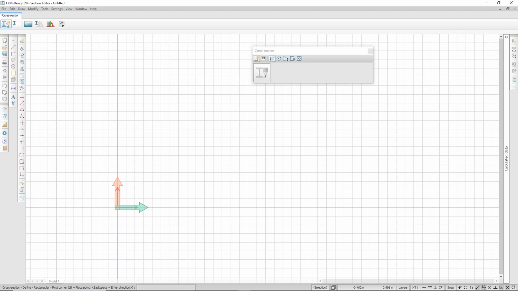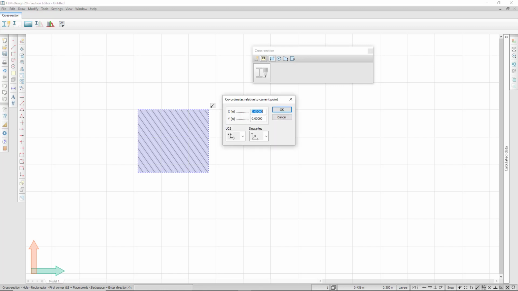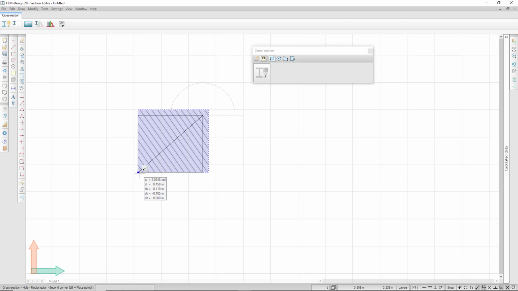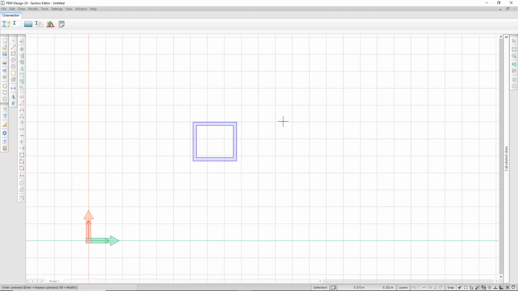Let's start by drawing the sections. Here you have a basic drawing tool, and you can draw different shapes in different ways. I can also create holes in this surface. An example of drawing your own section.